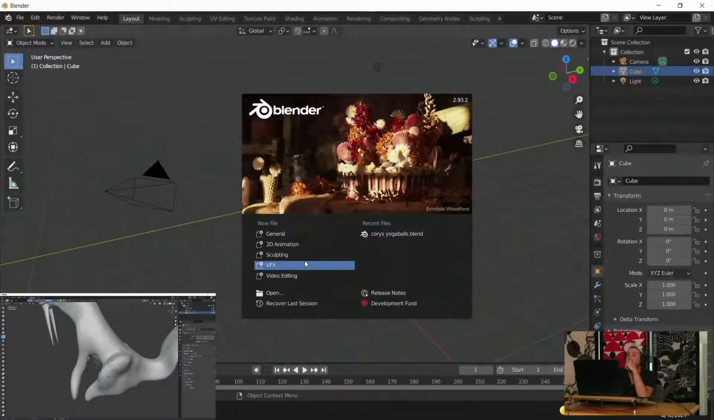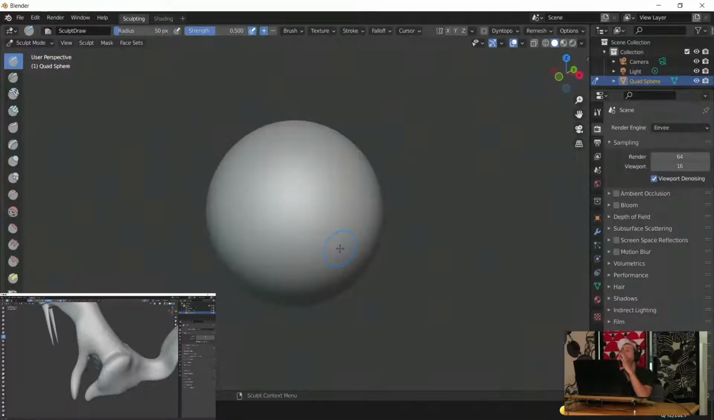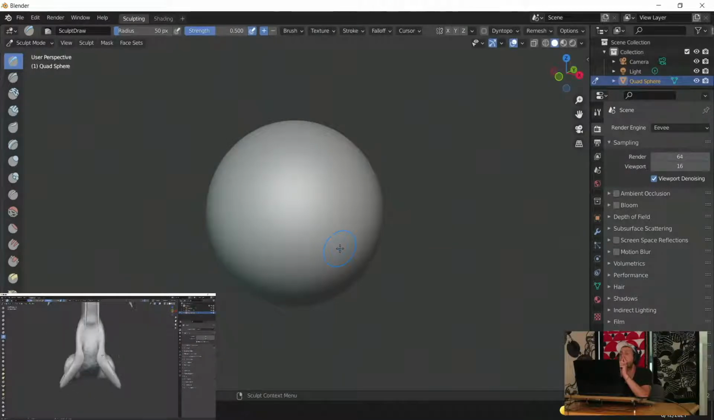So there's a whole other step in there, typically. But if you keep it pretty low poly, like we were doing with the other thing, you can kind of get away with it. You could do some basic sculpting and then just not make it too high resolution.